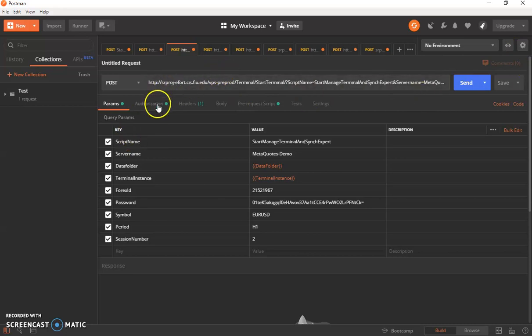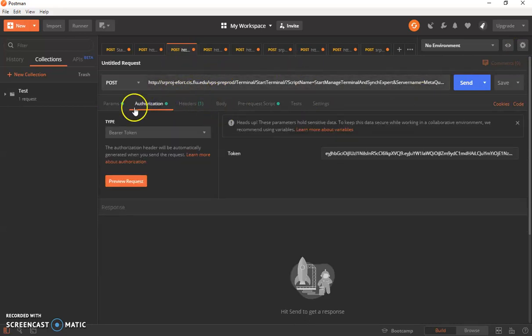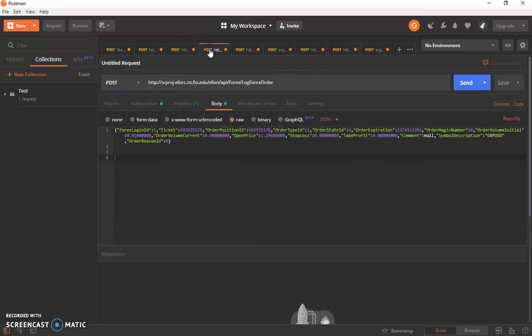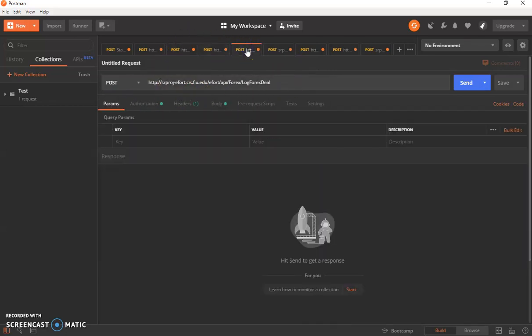Okay, so how you put the token in there, I'm not going to do start terminal because that's really long, but I'm going to do maybe one that has a response. Let's see what I have.